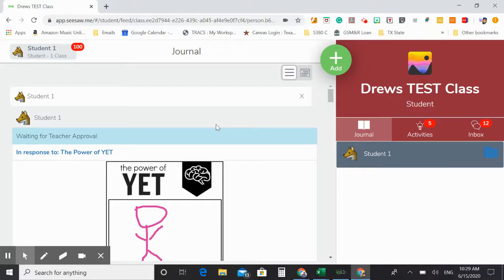They'll have to put their name and things as it pops up. This one only has one student in this test class, that's why I didn't ask that. But just like anything else, when it looks like this, waiting for teacher approval on their journal view, that means they're finished. Okay, so hopefully that'll help out with activities.